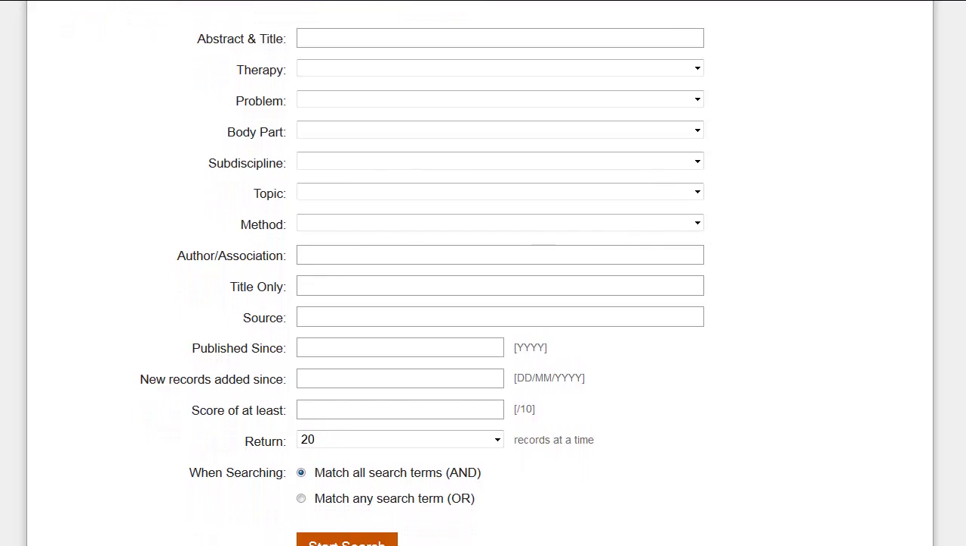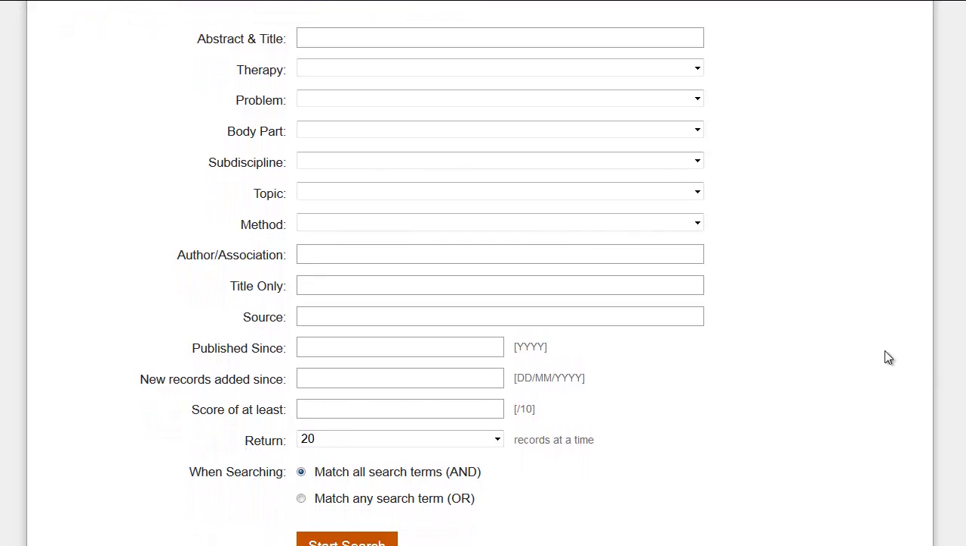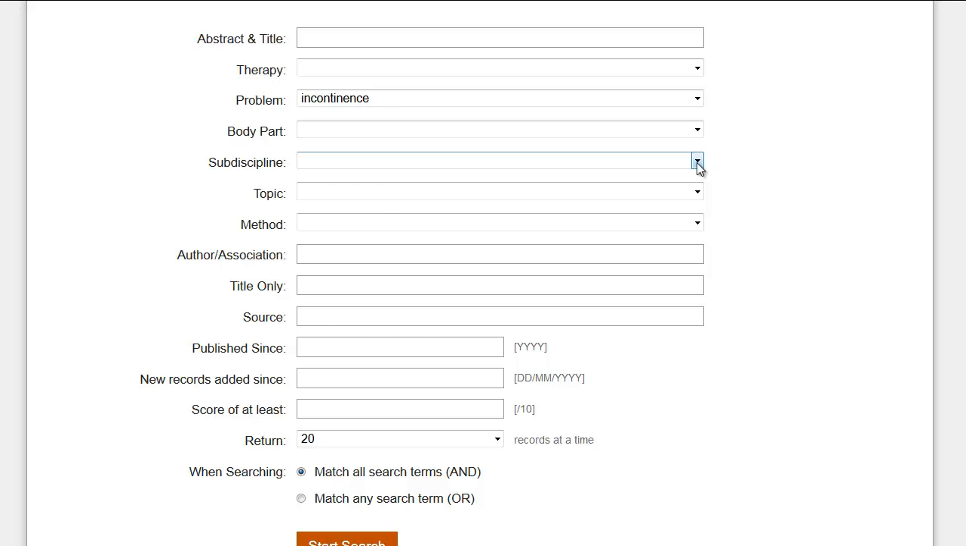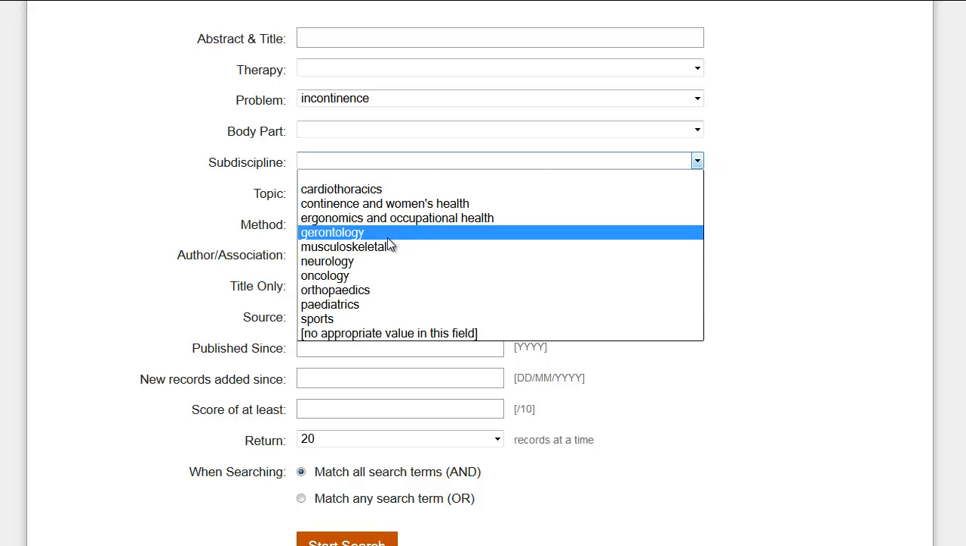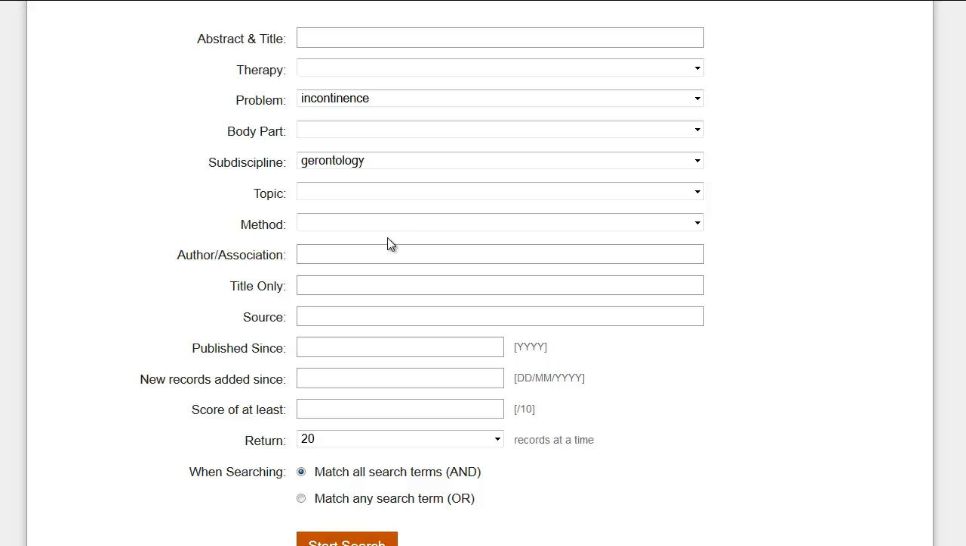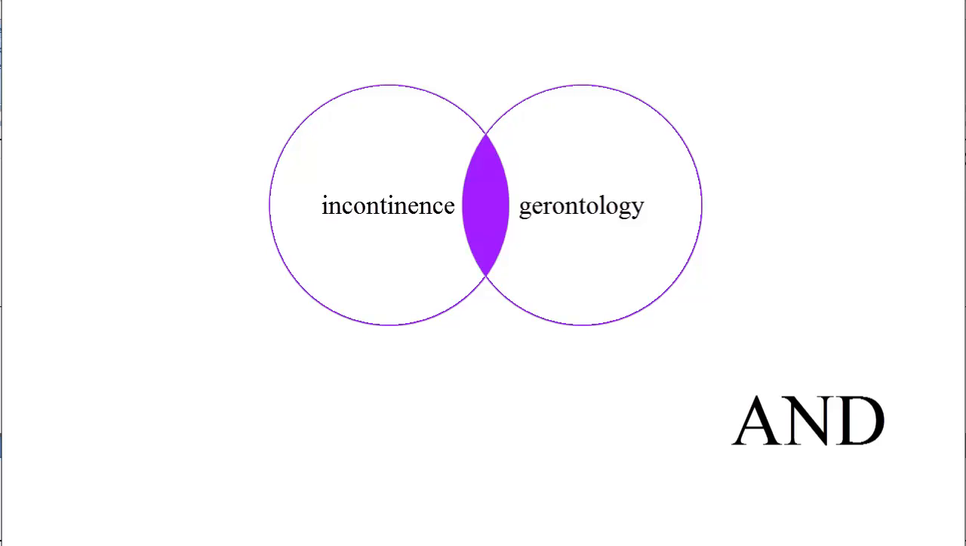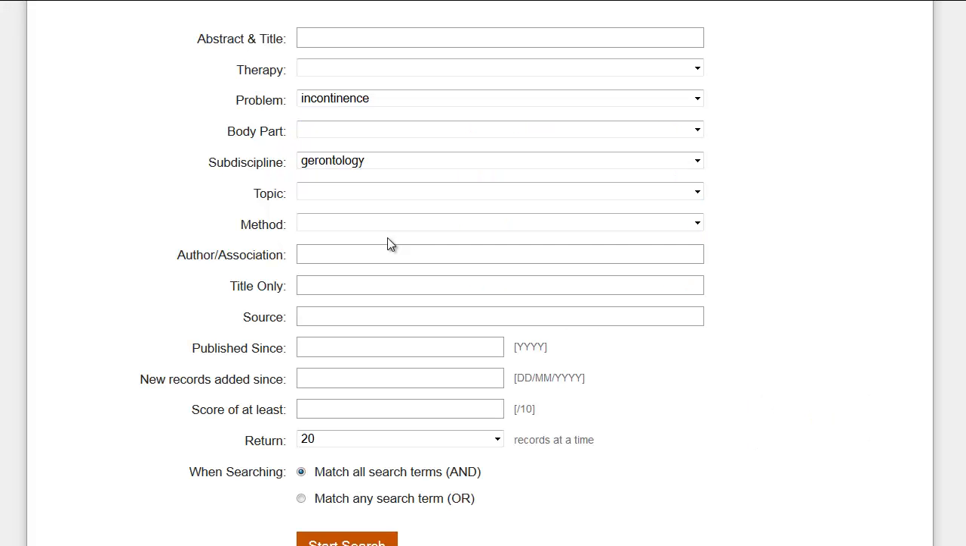The drop-down list in the problem field can be used to define the patient by selecting incontinence. The drop-down list in the sub-discipline field can be used to further define the patient by selecting gerontology. Because we are interested in finding reports that relate to both incontinence and gerontology, we will combine these terms using the AND Boolean operator. AND is the default setting for the PEDro Advanced Search page. To start the search, click on the Start Search button.